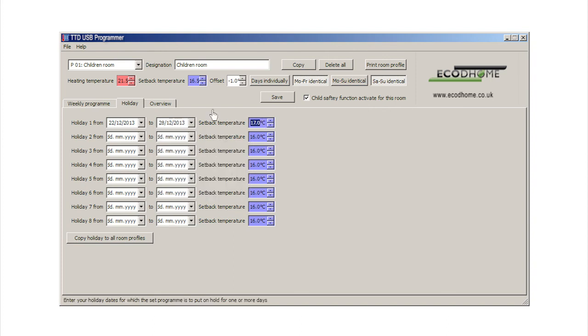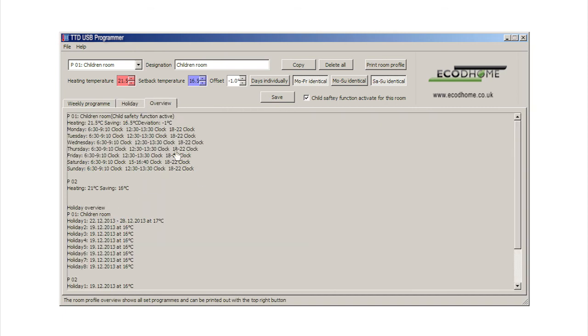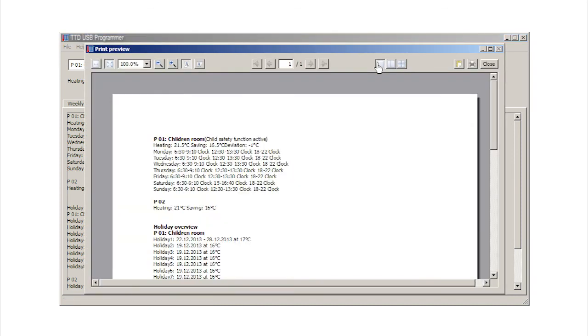Once defined, all the programs can be checked by clicking Overview and clicking on Program List. You can view and print the settings for your record.